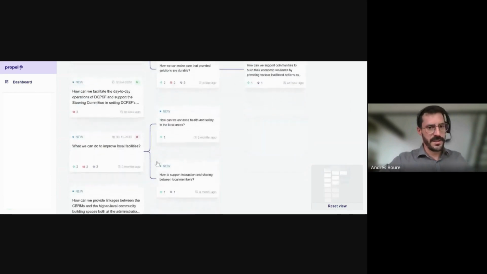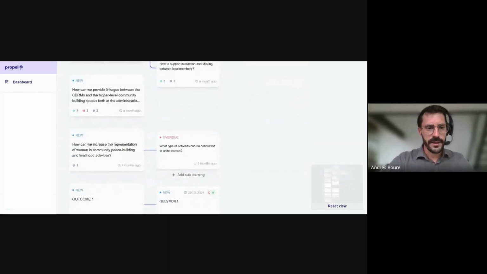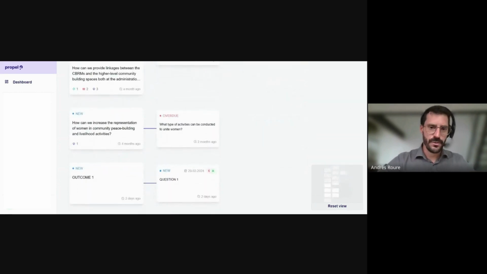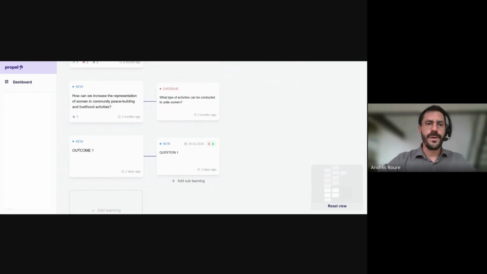Another practice that, throughout the piloting of Propel, some organizations are doing is to relate specific learning questions to outcomes or even result areas. That also can be a good practice if you want to keep your learning agenda a little bit more aligned with your monitoring and evaluation framework, or your logical framework, or even your theory of change. That can also be an option.